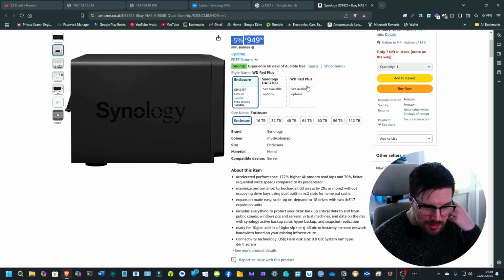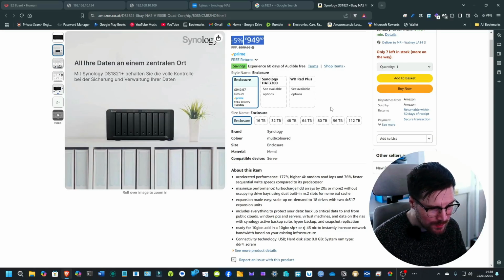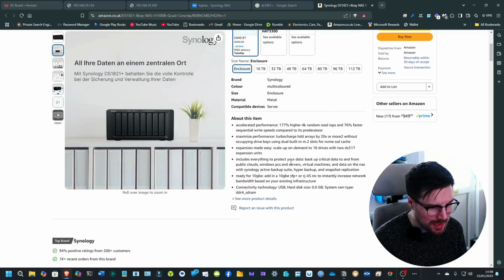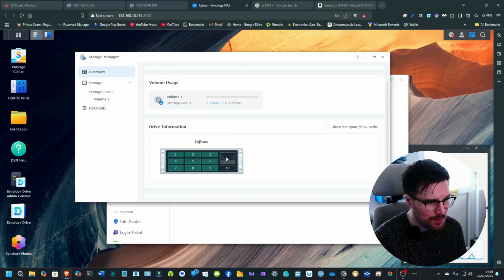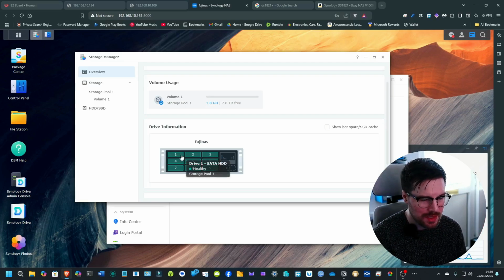2.2 gigahertz. Yeah, it's got ready for 10 gig or SFP plus. Mine has 10 gig in it as well. So it's a decent amount. But the reason I went with this model is this system that I have now does have 8 drives in, and it has 2 cache drives.